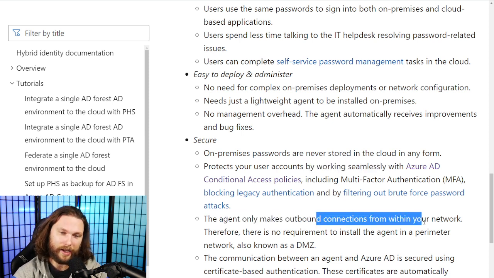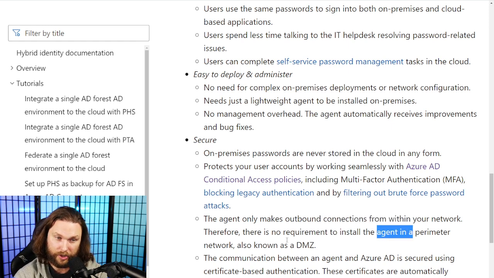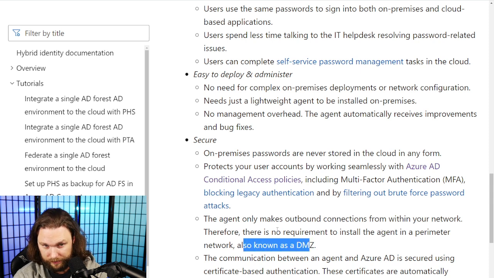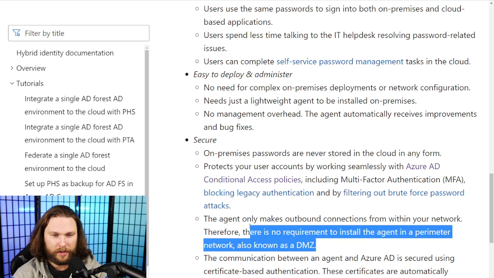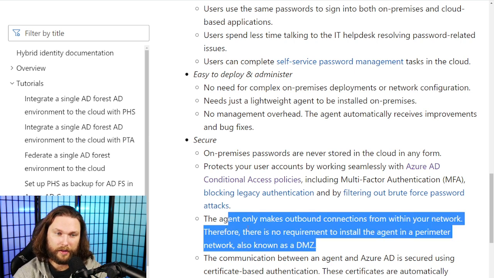The agent only makes outbound connections from within your network. Therefore, there is no requirement to install the agent in a perimeter network, also known as a DMZ, which is a demilitarized zone. So it's basically you have your internal company, and then you can have a DMZ, and then you have the public internet. The DMZ is a place internal and external can talk, right? And usually there are really tight firewall requirements on what is allowed to be there, but you don't even have to go through that because everything's on-prem.